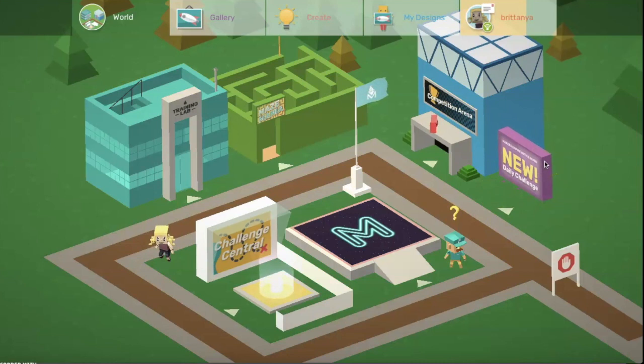Next to that is the daily challenge. This is very similar, but it changes each day. It's not a competition, so students just create something, they submit it, and then they get a new challenge the next day.